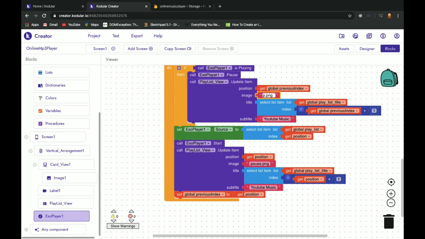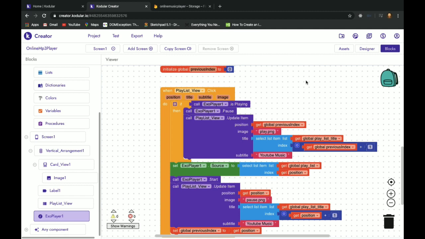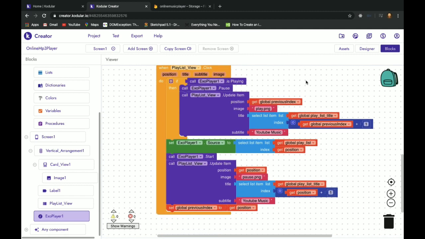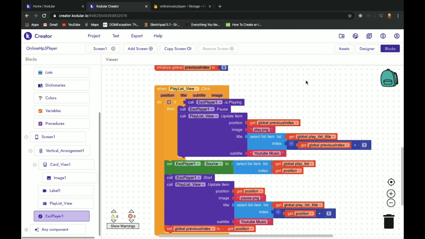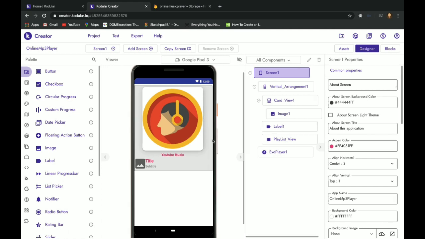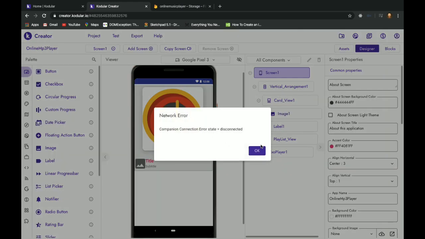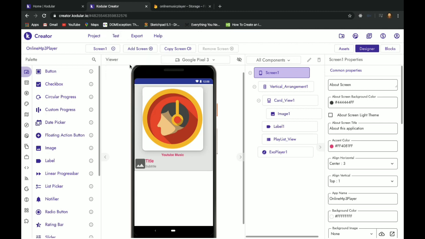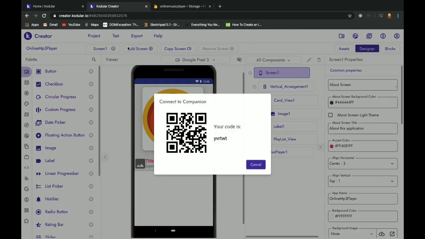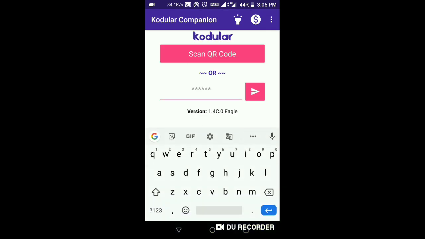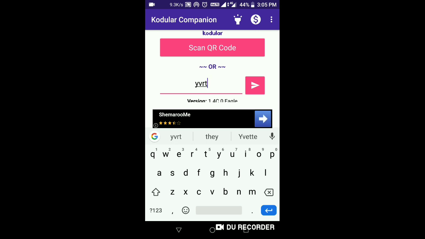We'll set it to play because we are no more playing the previous clicked item, and then we have also set the YouTube music as its subtitle and title. It's okay for now. Let's go to our designer. What we can do, maybe now we can, let's see what we can do here. Okay, let's reset and then start our companion again.